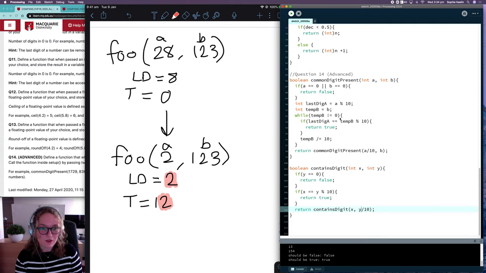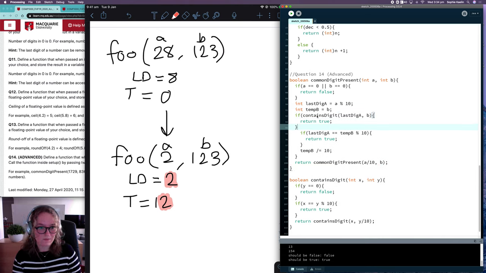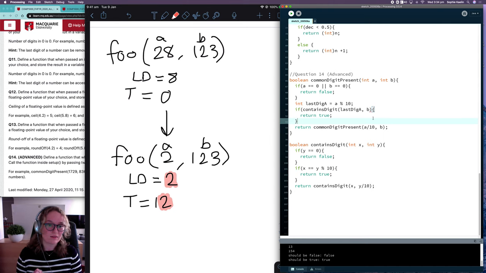So instead of this loop, I can say if contains digit last digit A and B, return true. That way you don't need that temporary B, and that is actually a little bit neater. Just complaining about not having a bracket.